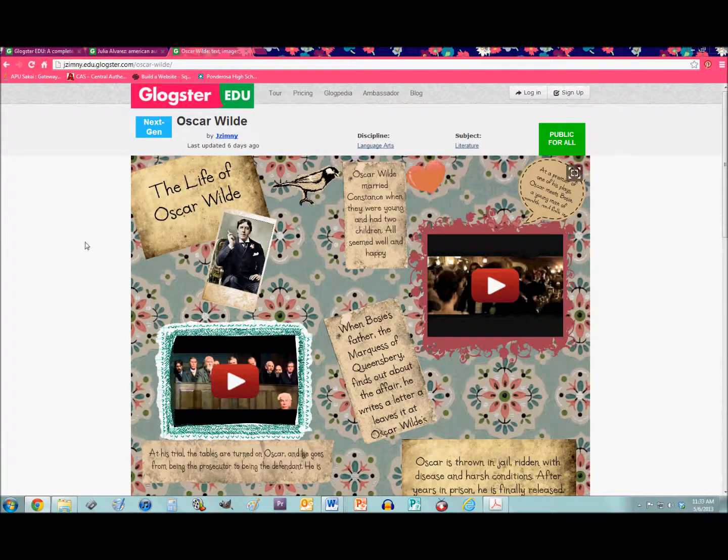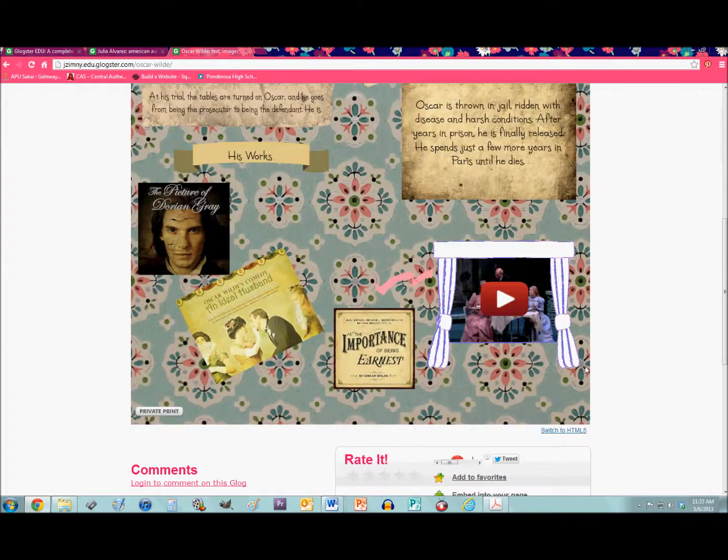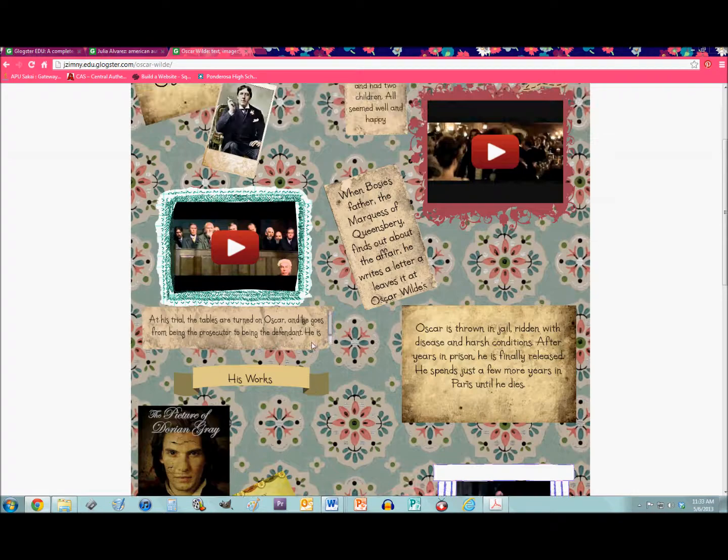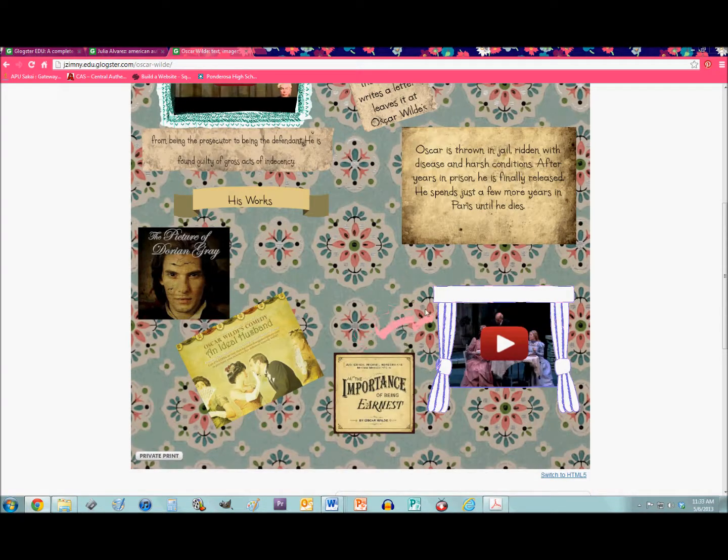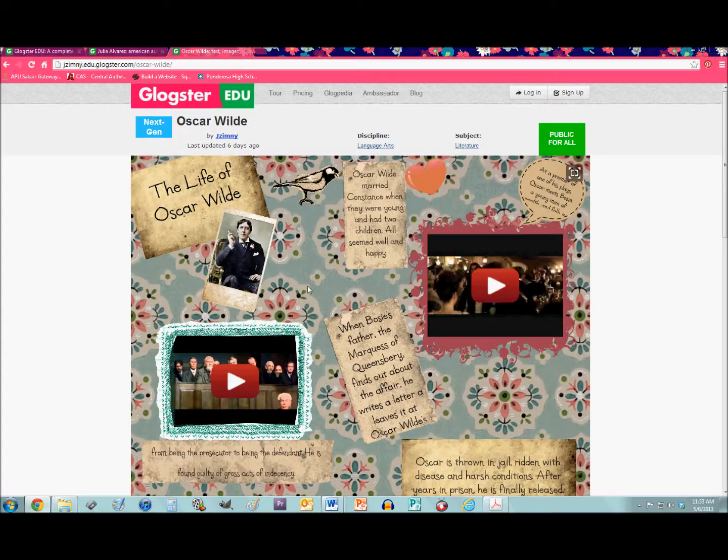This is an example right here that I made on the life of Oscar Wilde. You can see that you can add in pictures, text, clip art, videos, all different kinds of things that you can add to it. So this is my example of Oscar Wilde. Some of the clip art's animated too, so it's pretty cool what you can do.